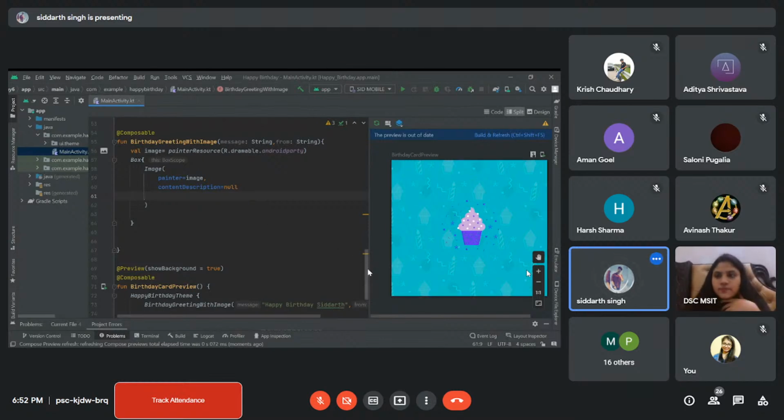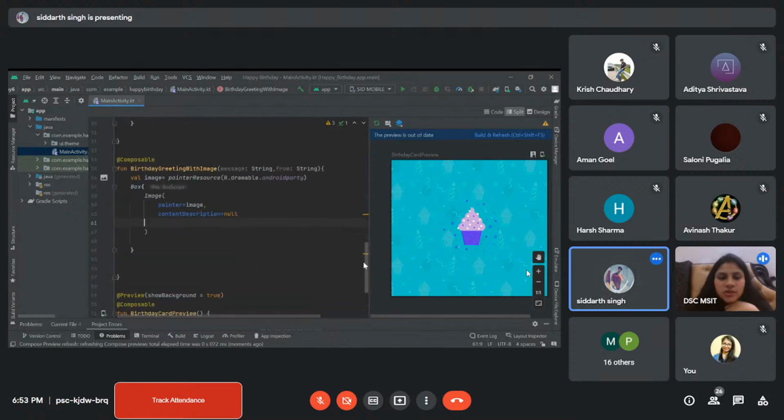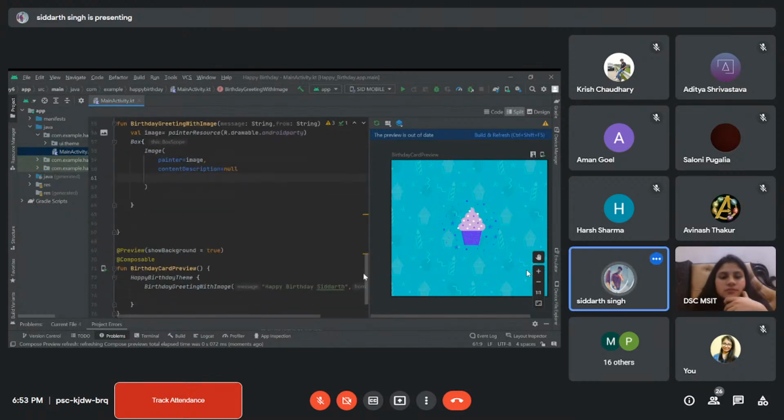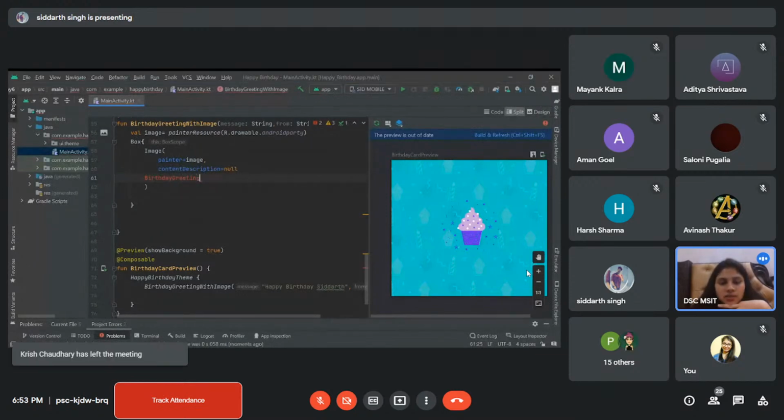So also we will be adding the text function call here, so that we get a text over here. Not inside this, outside this. After the image completes, then we add this. After this closing parenthesis, we call this birthday greeting with text. Call it after the closing bracket. Let me write it first.